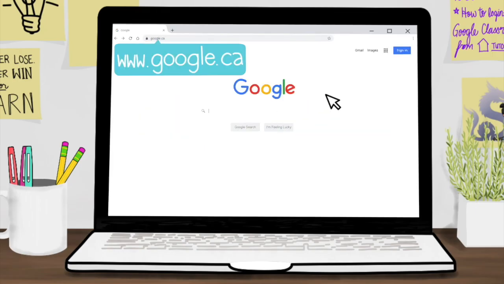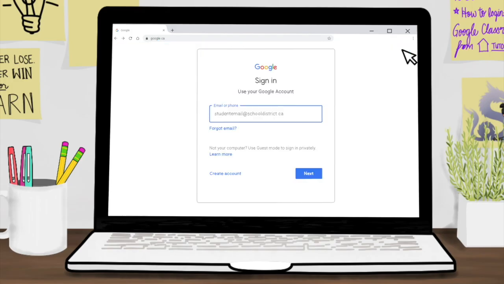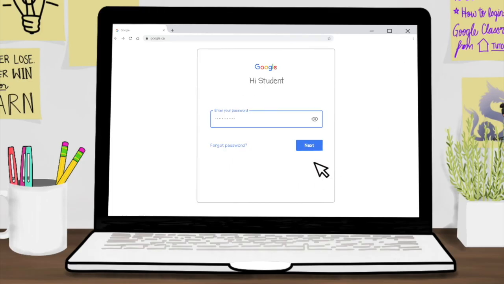Next, type google.ca or google.com into your address bar. Both will work. Then click the blue Sign In button in the top right-hand corner. On the Sign In screen, type in your school email address issued by your school, and then click Next. From there, type in your password and click Next again.